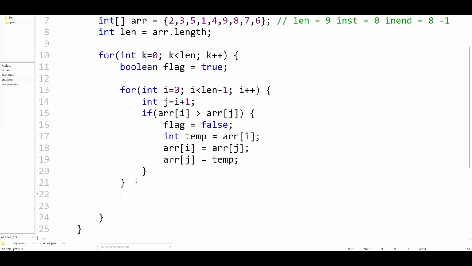So what is if flag? The flag will be true if no swap happened. That means if no swap happened, I need to break the loop. So to break the loop, break.